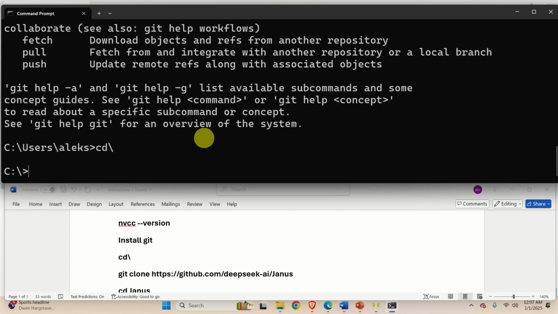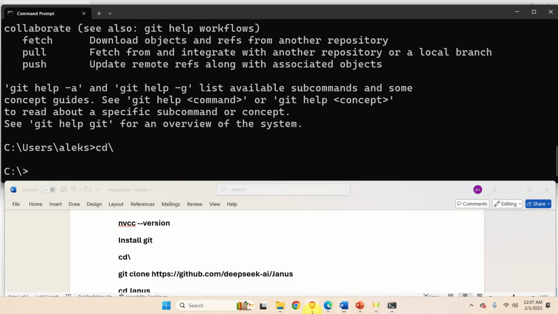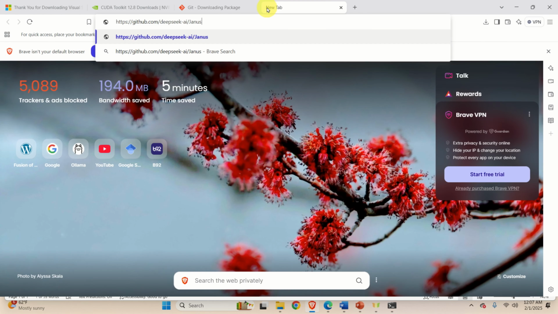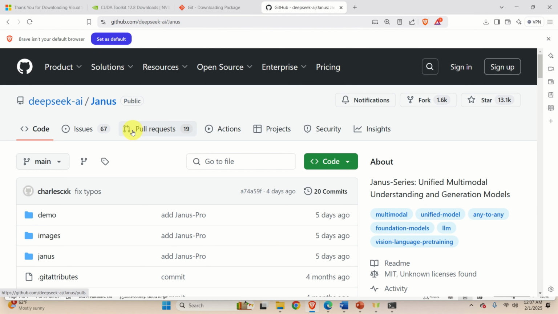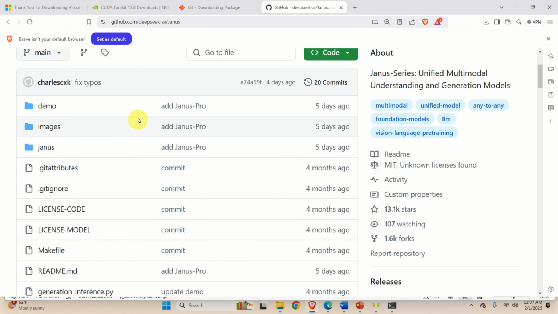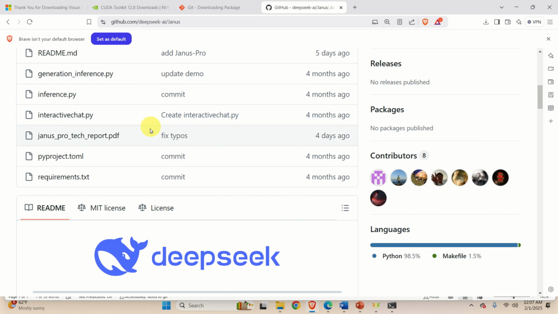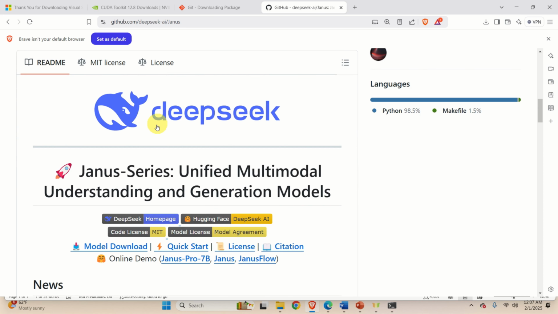First of all, let's go to the base C drive, and over here we need to clone the remote repository. So this is the address of Janus. So let's go here and let's see the GitHub page. Here it is. Now, here on this GitHub page, you have all the files and folders that are necessary to install the model. However, you still need additional files, and I will explain later on.